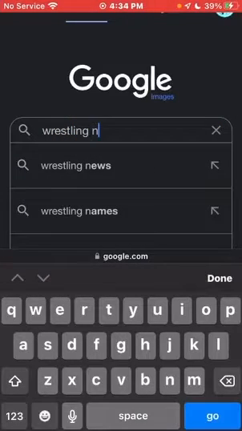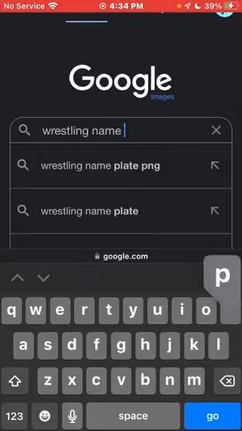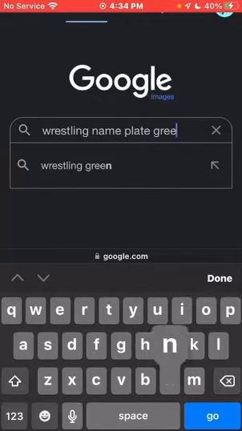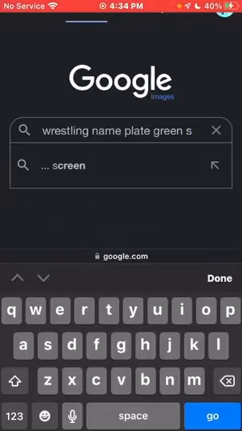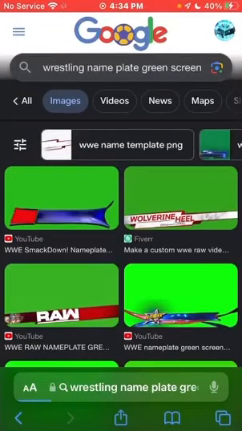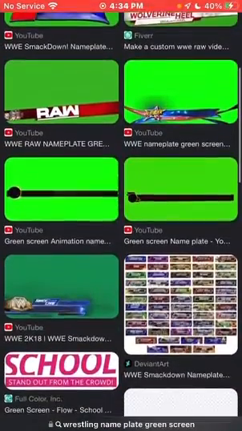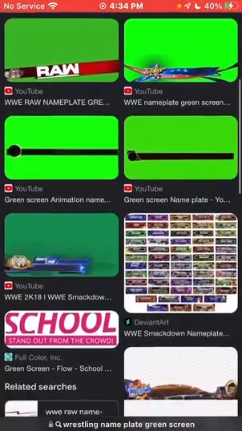wrestling nameplate. Wrestling nameplate green screen. Alright, now there's a lot of different ones that are here, but you want to find a plain template.